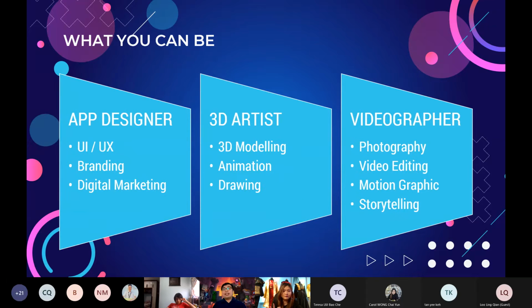So what else? Okay, this is another three. We have app designer, 3D artist, and videographer. I'll start from app. Maybe you have been dreaming of building your own apps, something like the new Google Maps or Waze, or something more useful, like the next Facebook or the next Instagram. Then you need to know things like UI, UX, branding, and even digital marketing as well. If you don't market your app, no one will get to notice it.